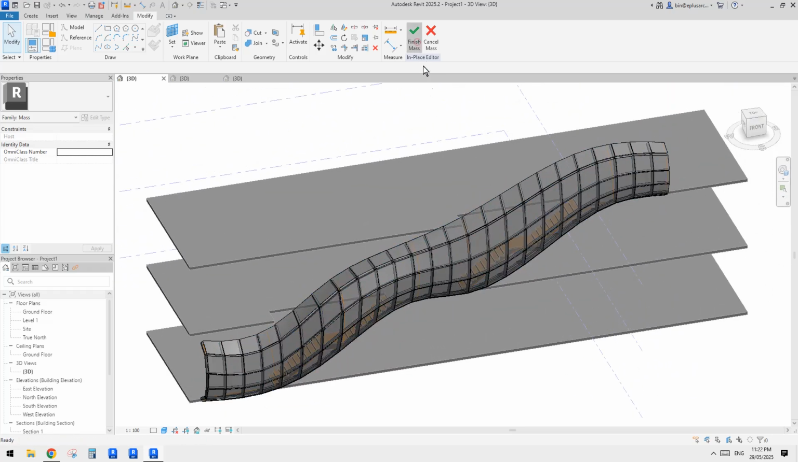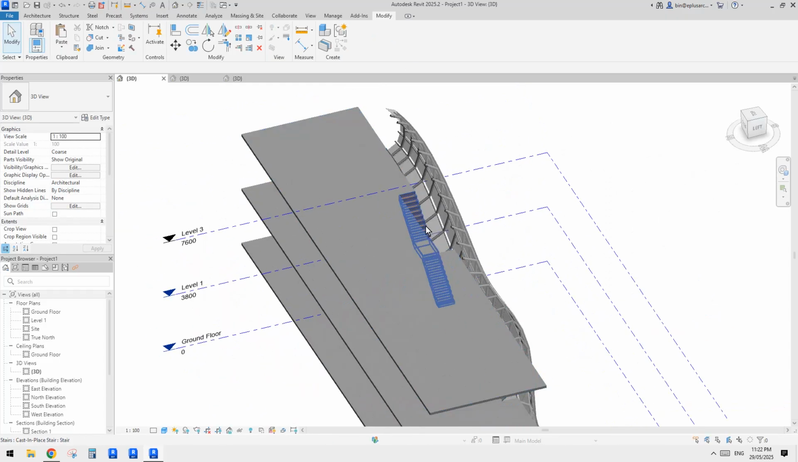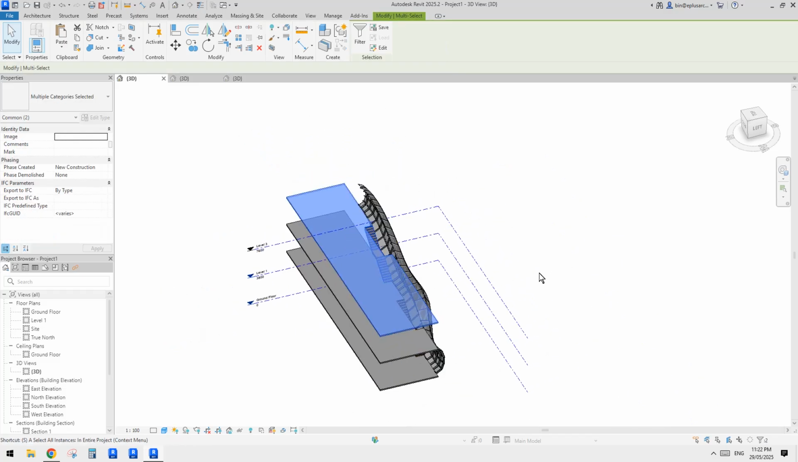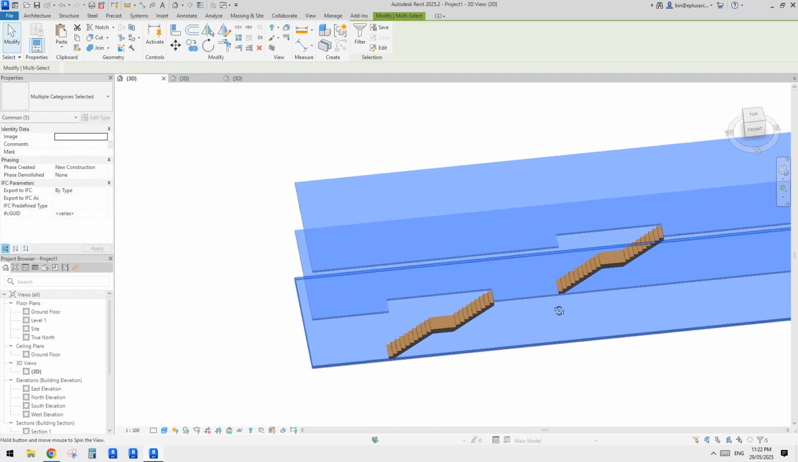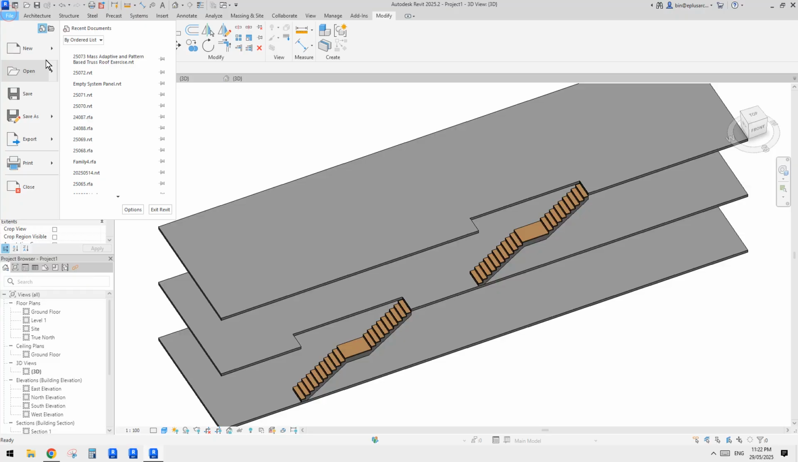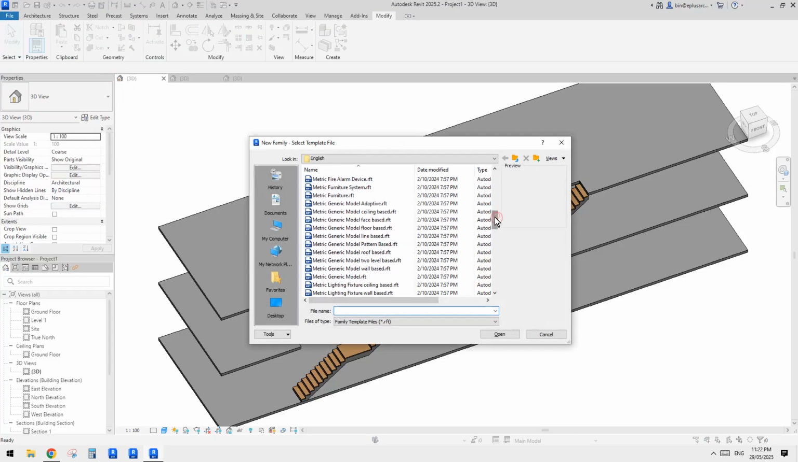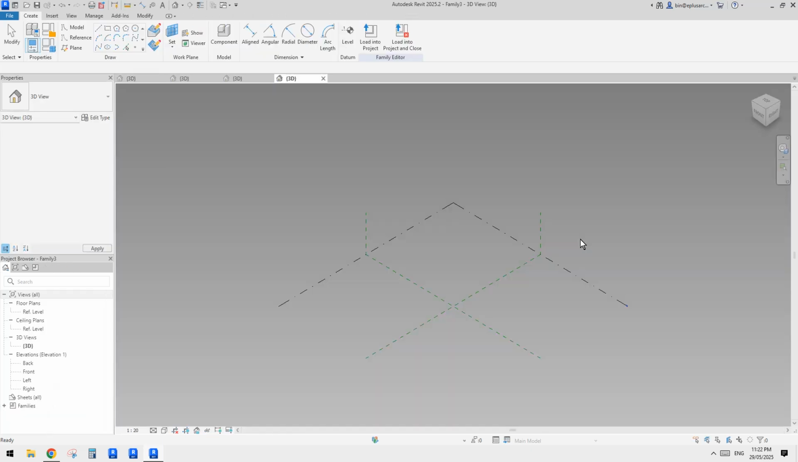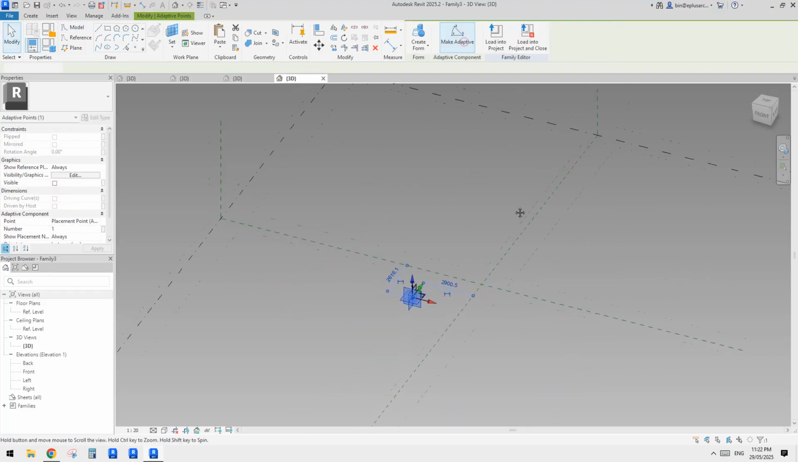I'll show you a different way of doing this. So I just finish this one, and let me just copy the floor and the stairs. Select all, copy this to here. So I'll show you a different method. So for the second method, I'm going to create an adaptive family.